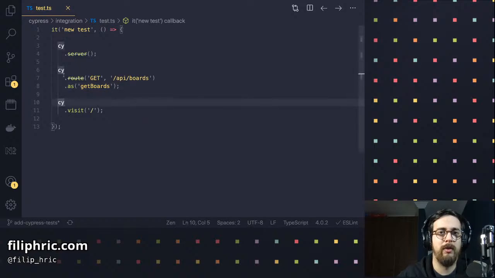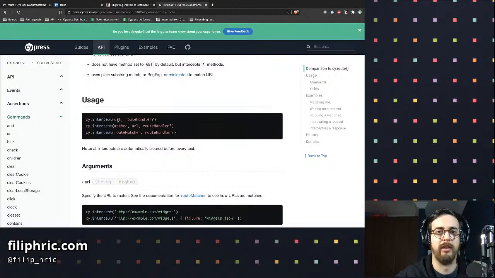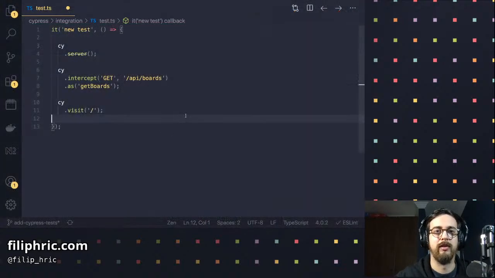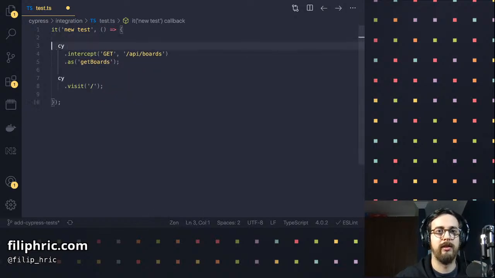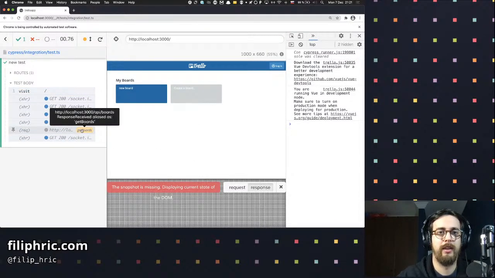Now, if I have a command like this, I can just rewrite it to intercept, because if you look into the documentation, I can use the method and URL, and the third argument, the route handler, is actually not required. That's indicated by the question mark in here, right? So now when I save my test, I'm going to delete this server. This should work, and it does, right? It has aliased my get boards.